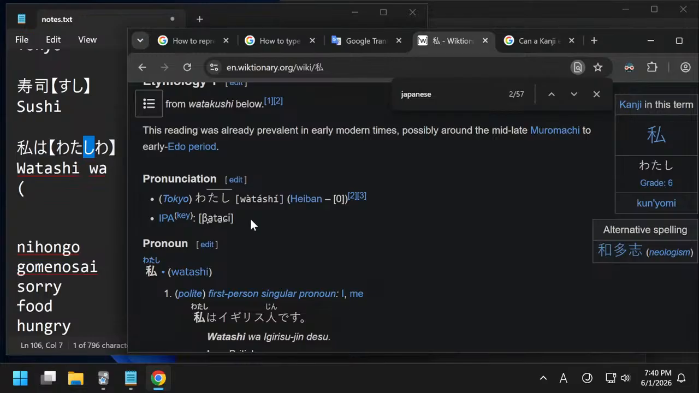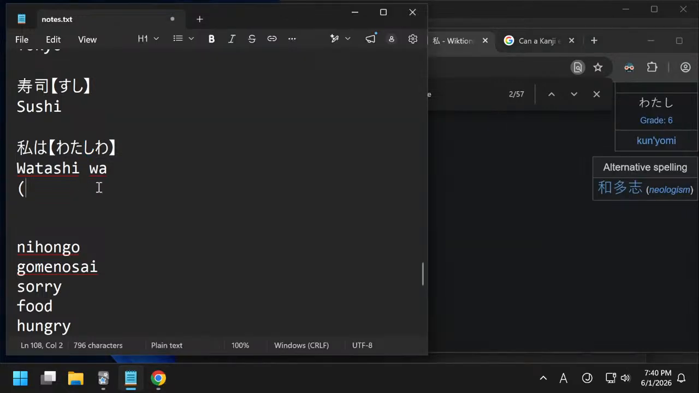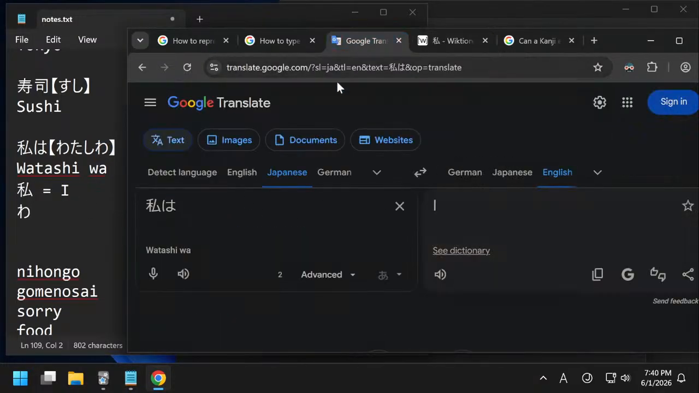Watashi. But what about the wa? So it means I and me. So watashi equals I. This is a wa. So why does Google say this?